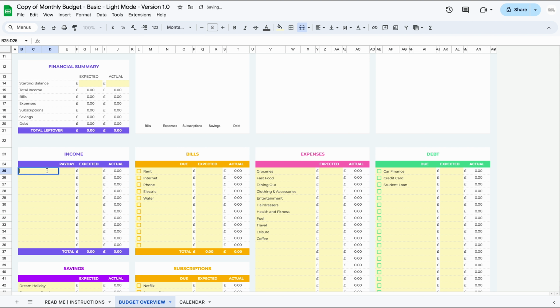Let's say you have 2 paychecks from 2 different jobs. Simply double-click on this paycheck and change it to Paycheck 1. Add Paycheck 2 underneath. If you have a side hustle, you can add that in too. There are 12 rows you can fill with all types of income. Add business income, property income, and much more.